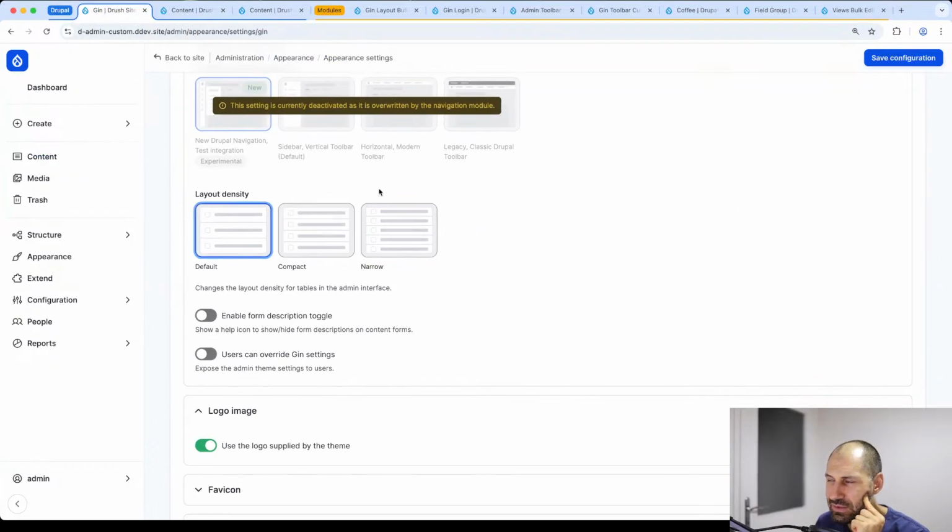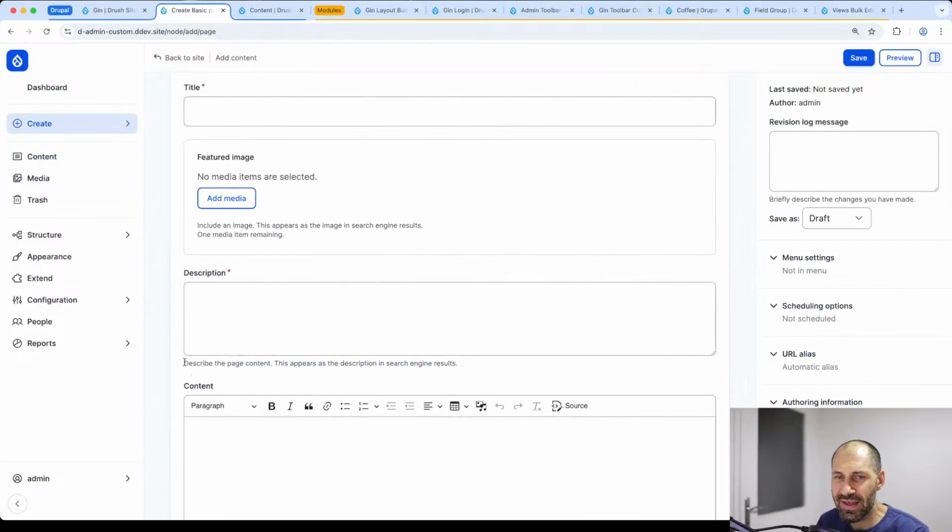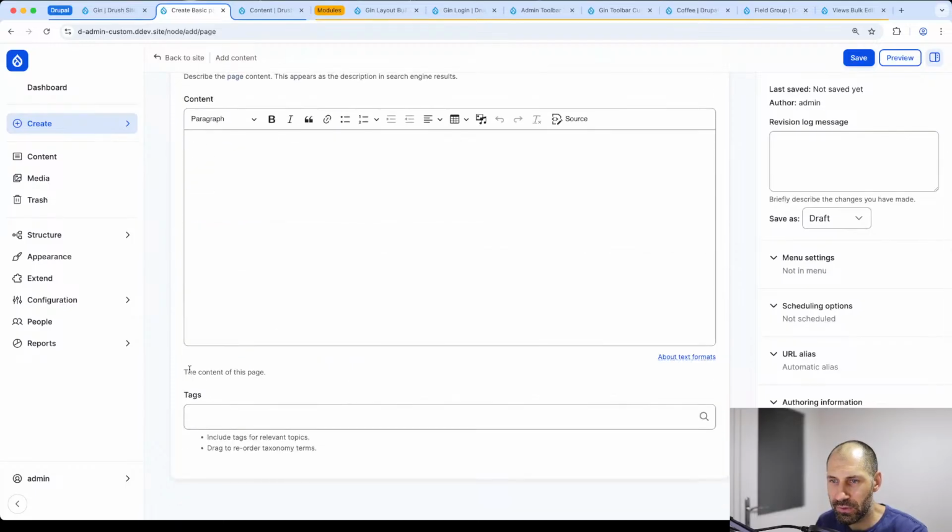And then further down, let's set that to default. Then further down, you can enable the form description toggle. What that essentially does, if we go to the page, you'll see that you have a description always shown below the field.